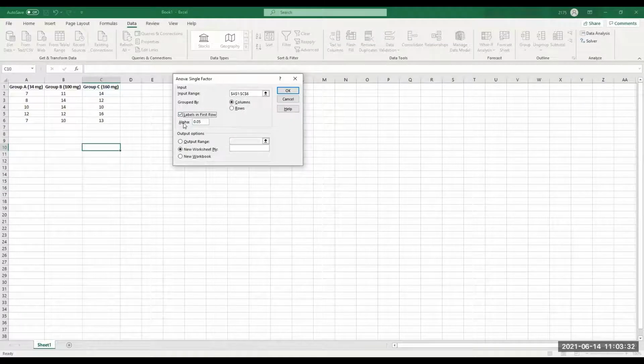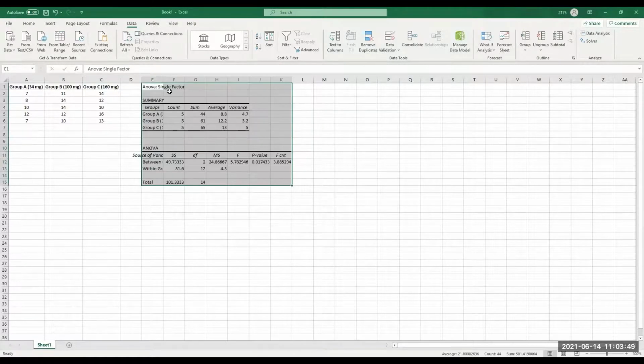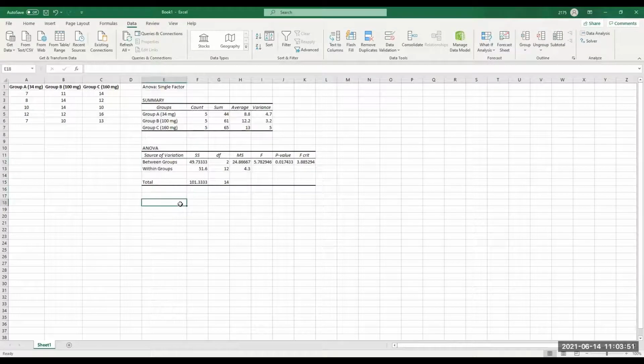Alpha will just leave it by default 0.05. Then output option, just click output range and then choose a cell where you want to land your computations. In my case, I just choose this one. Then click OK. There you go. As simple as that, you will have the analysis of variance using the Microsoft Excel.